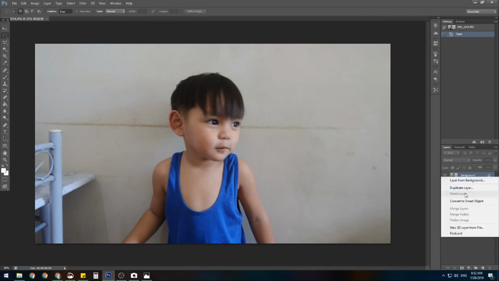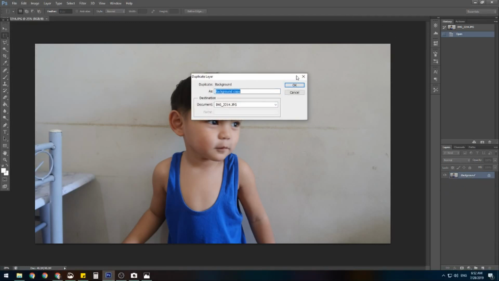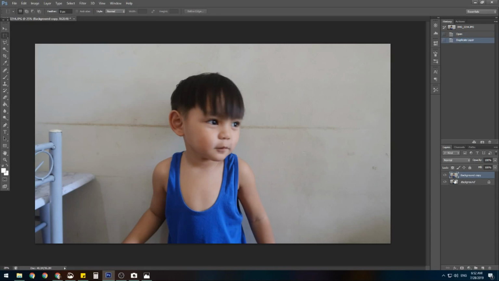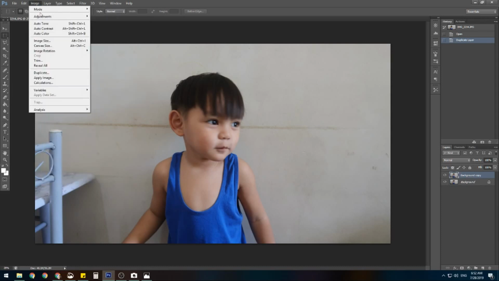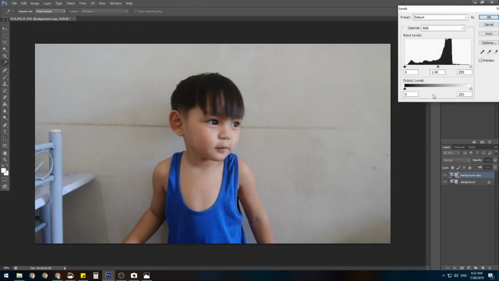Just right-click there and click on duplicate layer. So, madodoble niya yung layer. So, kahit magkamali ka, pwede mo pa rin siyang i-restore sa original. Dun sa second layer, pwede mo siyang baguhin yung mga brightness, contrast, ayan. Punta ka sa image, adjustment. So, levels, pwede mo siya dyang paliwanagin or baguhin yung contrast. Pwede mo siyang i-adjust dyan to whatever feels right for you.